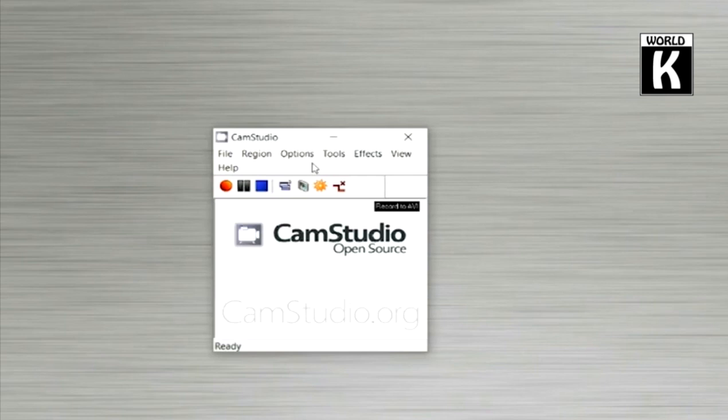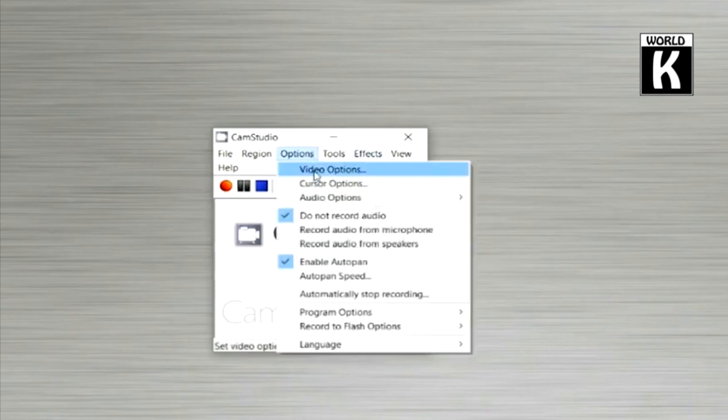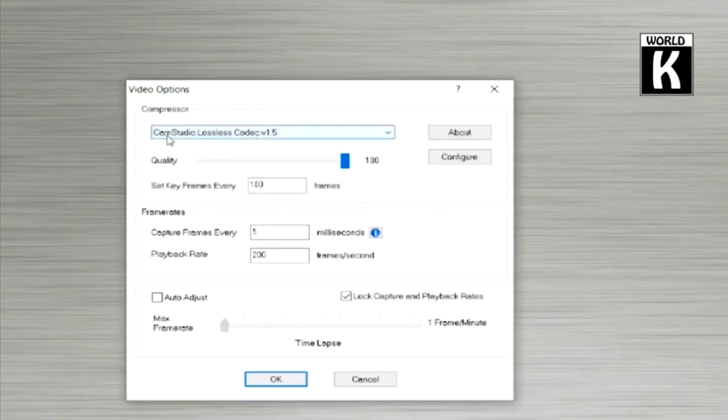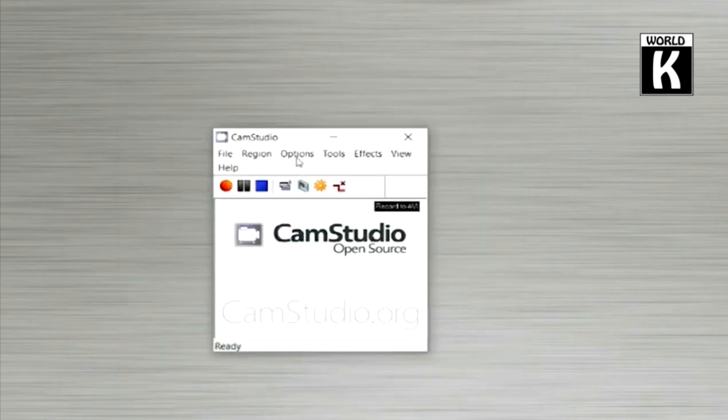So here you see when you go to options, video options, and then here on the compressor you will see the Camstudio lossless codec is installed. If you want to configure it, just click on the configure button and make the desired changes that you want. And here there are a lot of things like quality, frame rates, and auto adjust, and a lot of features. If you want to change them, it's up to you. Otherwise you just go with the default in order to get the maximum quality and minimum file size.